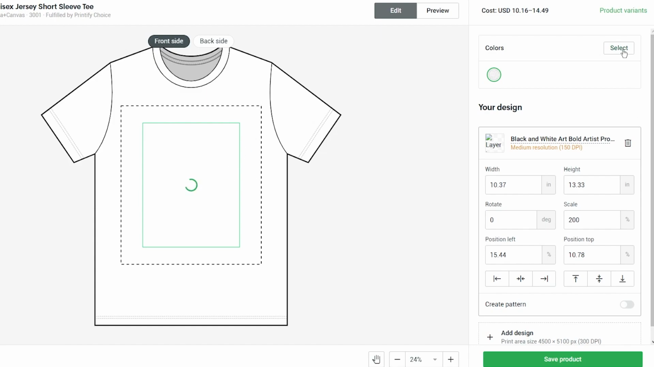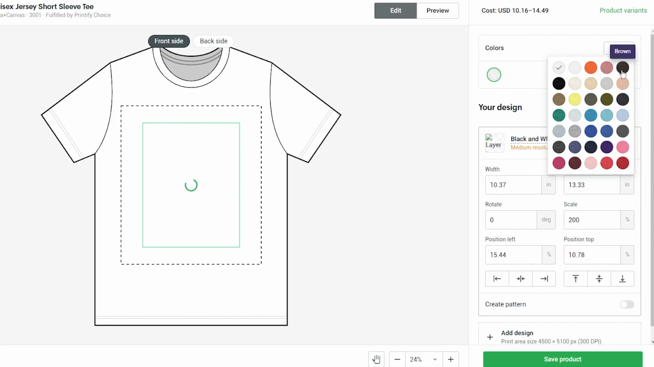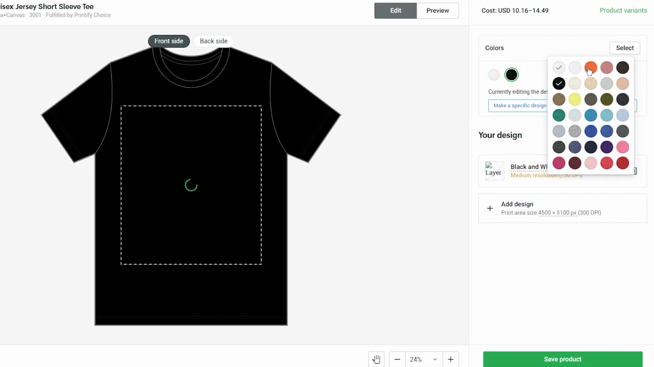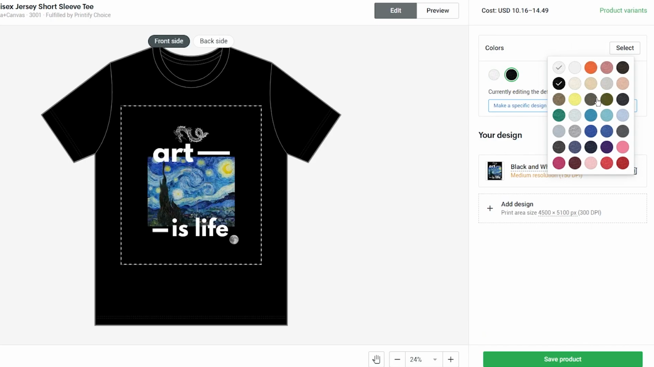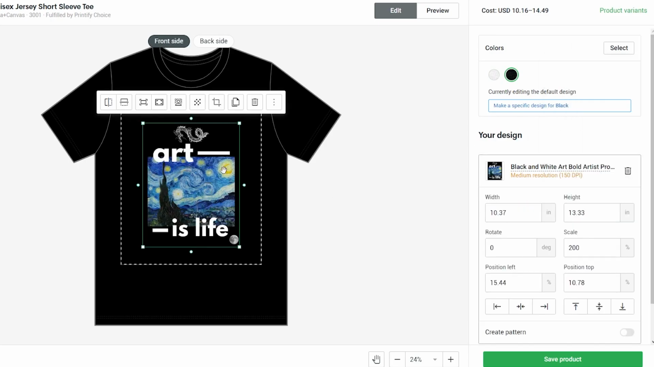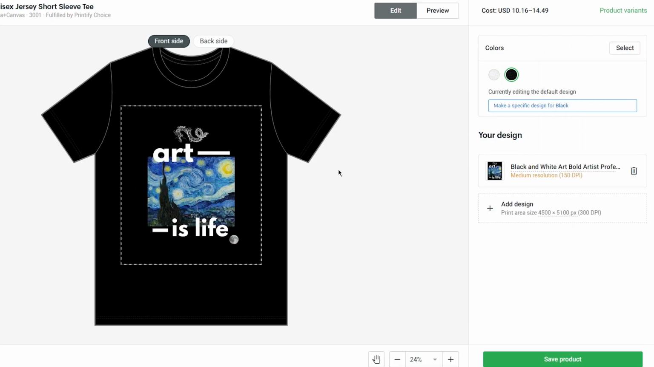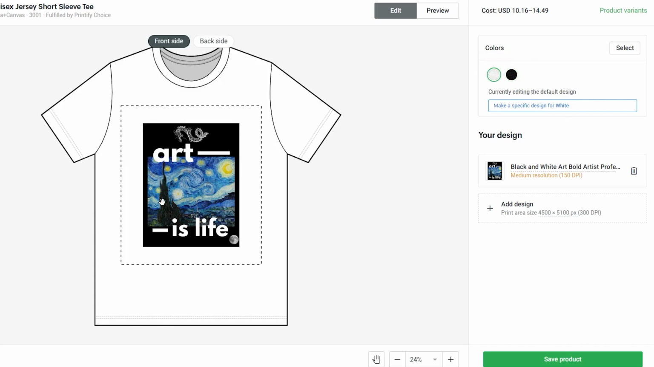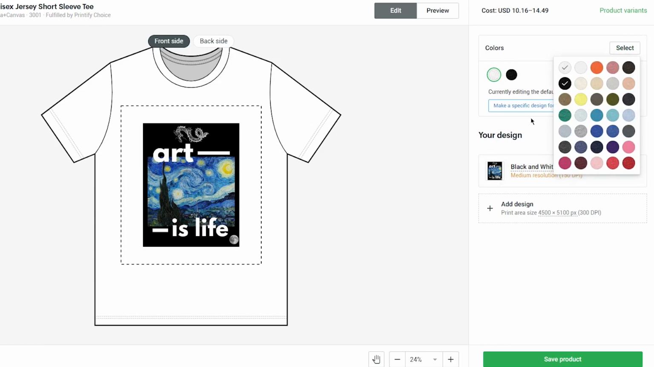I'm going to wait for my design to load up, and you're also going to select the colors you want this design to be in. So I'm going to go with white, I'm going to go with black, and look at that. So that's how your design basically essentially is going to look. And that looks pretty cool. It looks pretty nice. And then you can check it on white as well. That looks pretty nice. You can select all the colors that you want this design to be on.